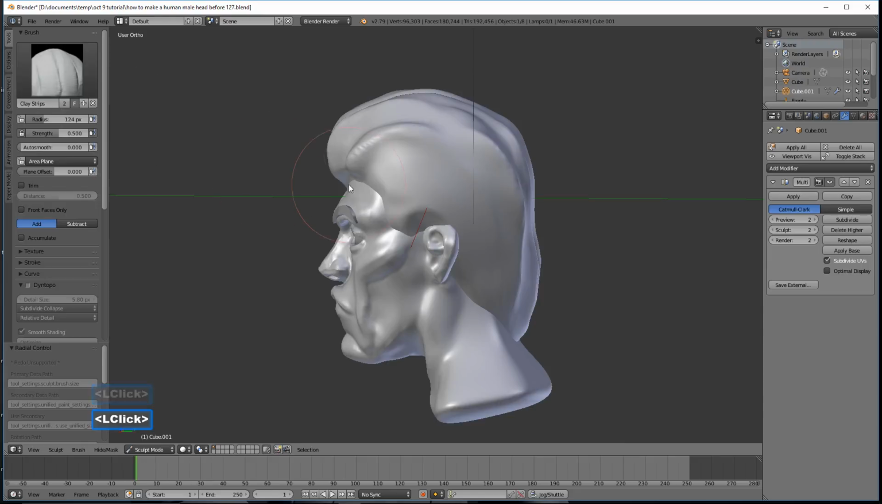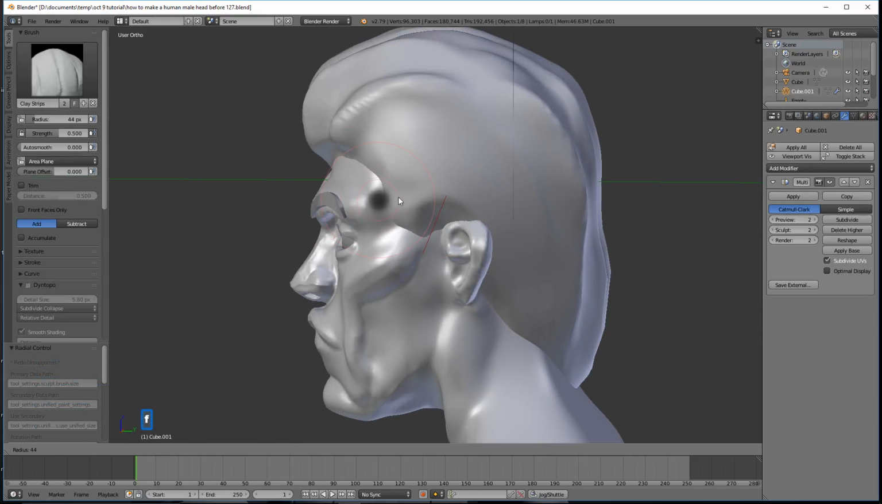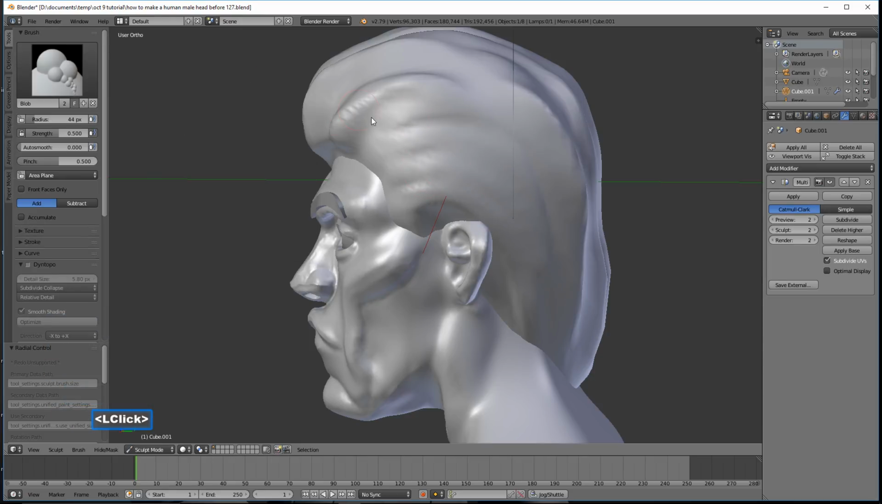So we'll go back to our clay strips brush. Make this smaller. We use the flatten brush mainly to take away some of that poofiness on the side. We'll go back to our blob brush.